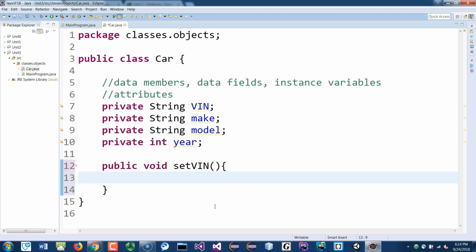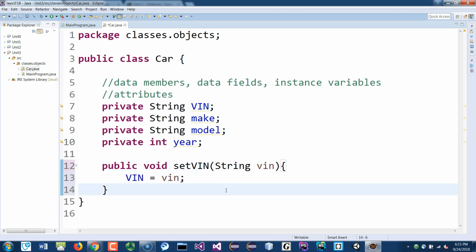When I set the VIN number, I have to pass the data to it so that it can set the VIN number. So I'll put here a data type that matches exactly the type here: string, and I'll use lowercase for vin. When I call this function set VIN, I'm going to pass a string of numbers, and once I receive the number, I'm going to set this VIN up here equal to this VIN here. So now the VIN number has been set.